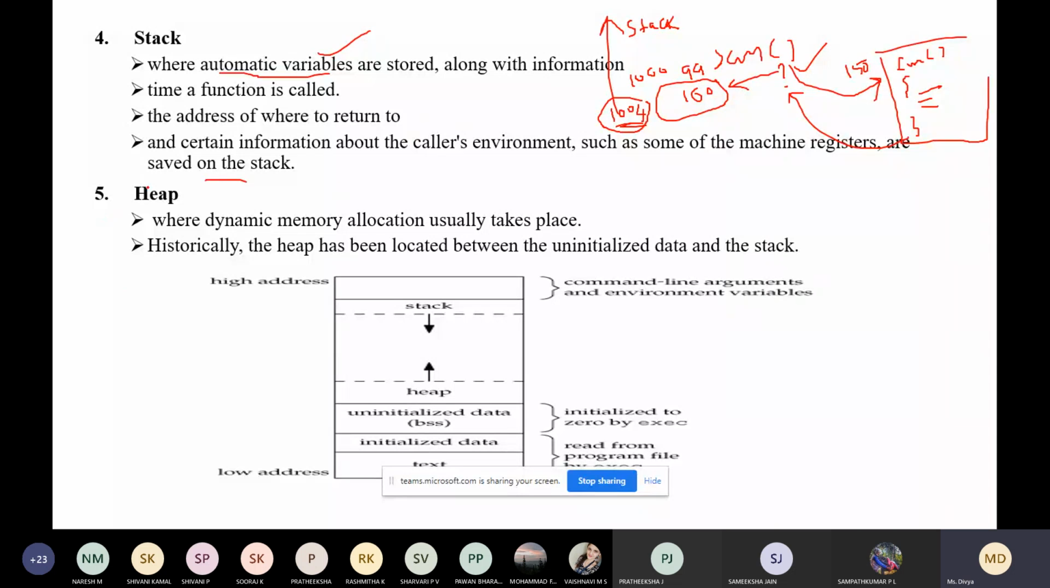Next, the memory layout you have to understand is the heap. The heap is dynamic memory allocation. Memory will be allocated and deallocated automatically, and it takes place on the heap. The heap is located between the stack and uninitialized data. So where will the heap be located? It is at the top of the uninitialized data.